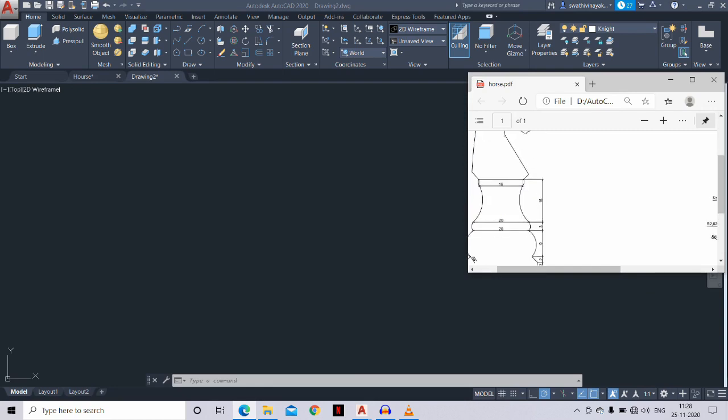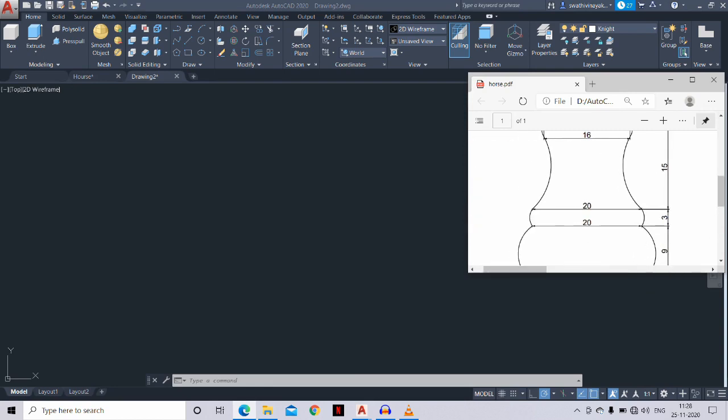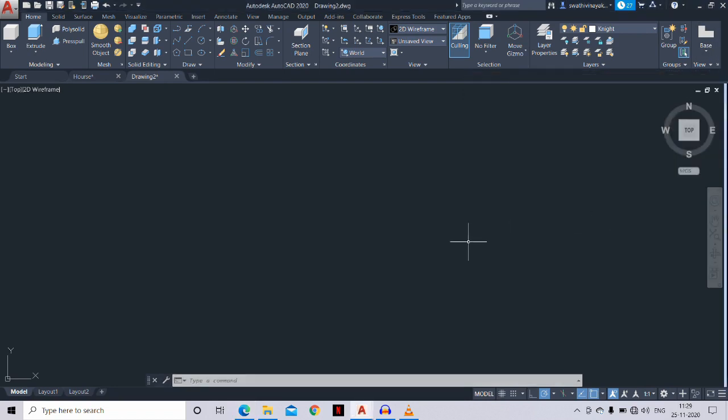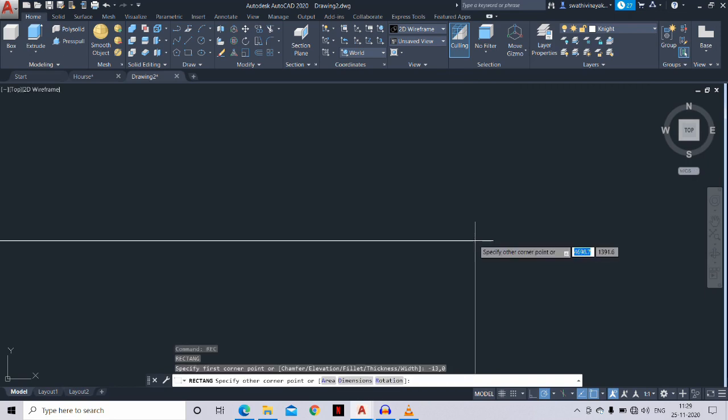Friends, this is our dimension. We have the dimension, so let's see how to draw a bottom layer over here. Length is 26, width is 2. Let's draw a rectangle. Command REC space, minus 13. 26 divided by 2 is 13. Tab, Y is 0, space.